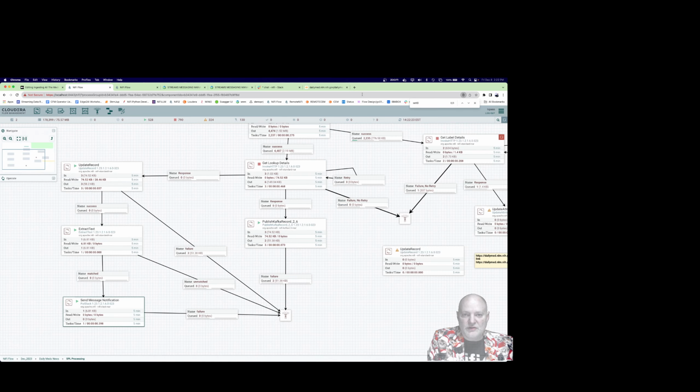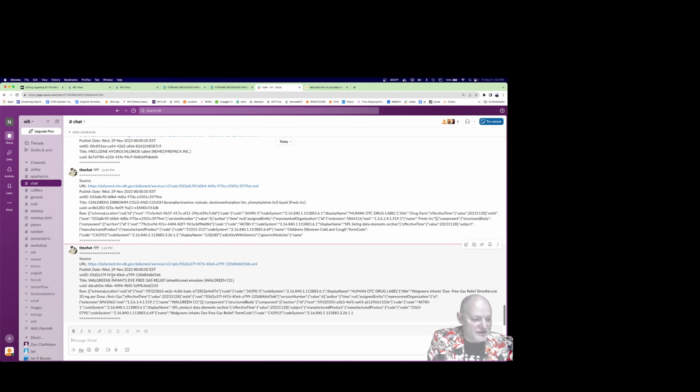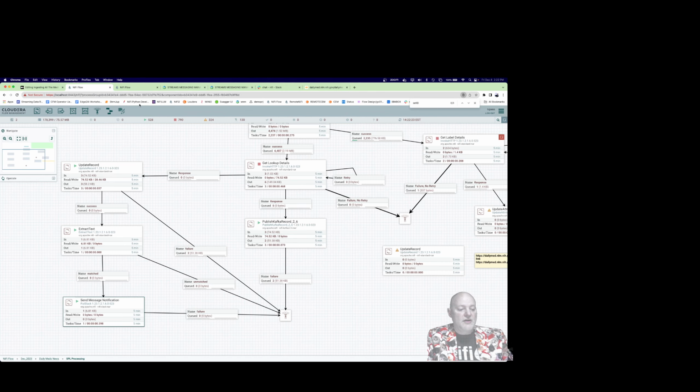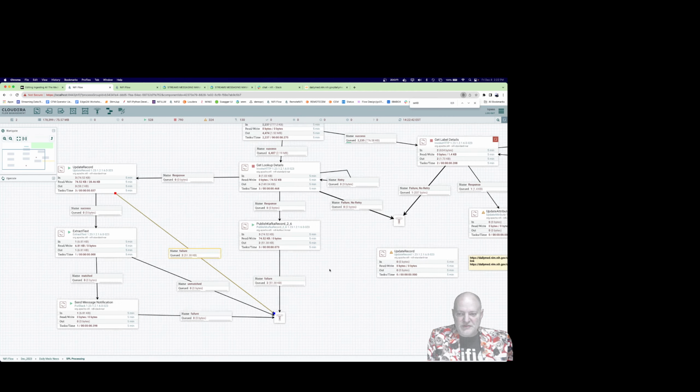And we could take a look over in chat. You can see we got a new one here. Infants die free gas relief. Hey, sometimes you need gas relief. Okay, so that worked. We got to take a look at these failures.